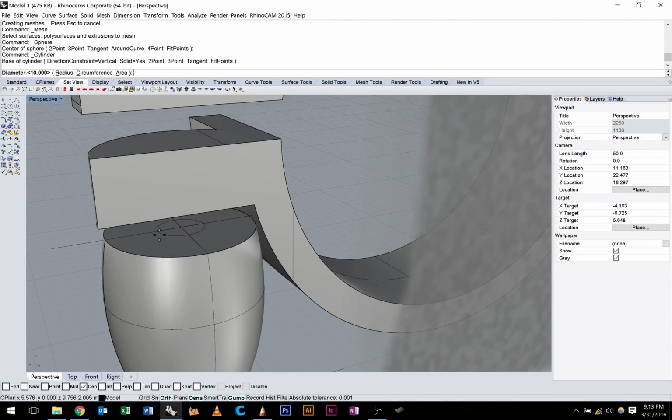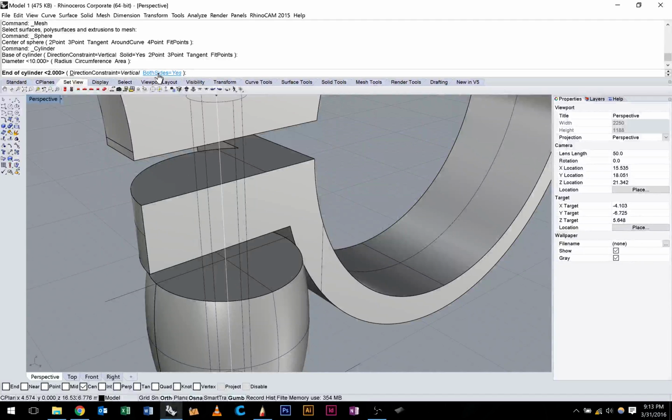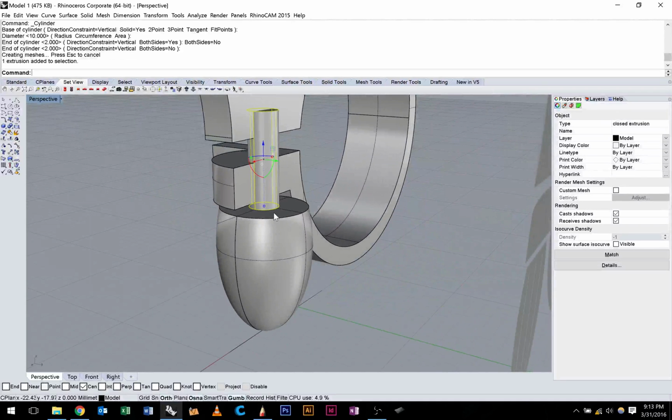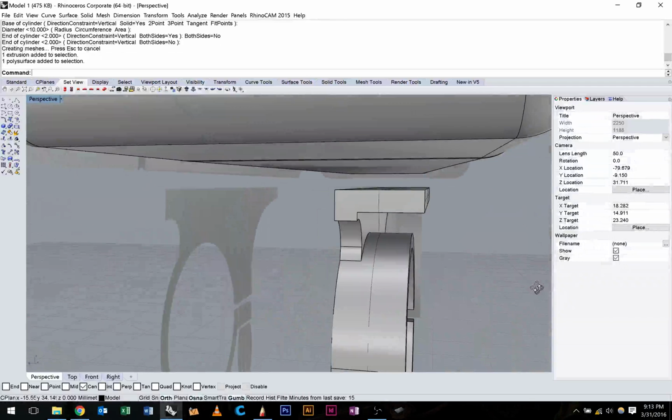Notice how that tube's going both ways. I just need to unclick both sides here. There we go. Okay. Now that's got a little screw. And I might boolean union. Actually, I'll leave those two separate. Okay. So we're just about there.